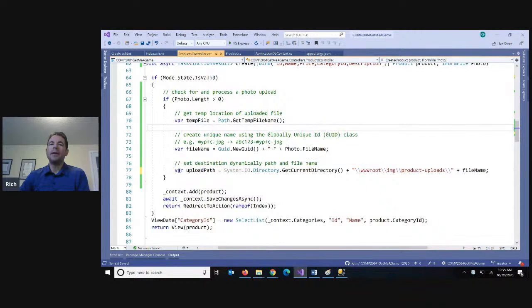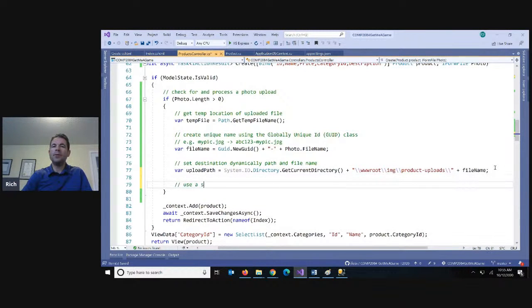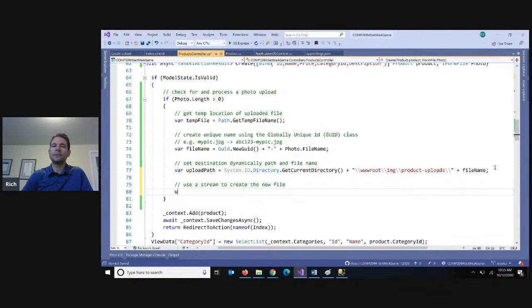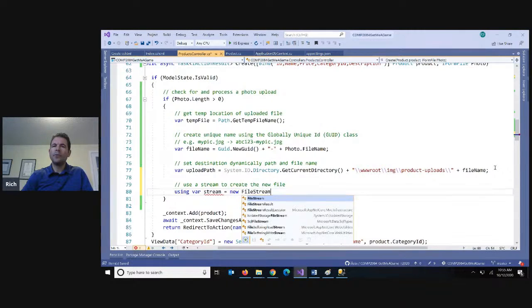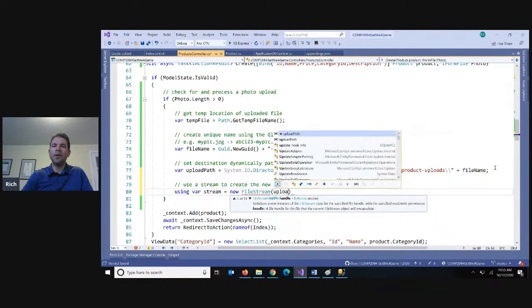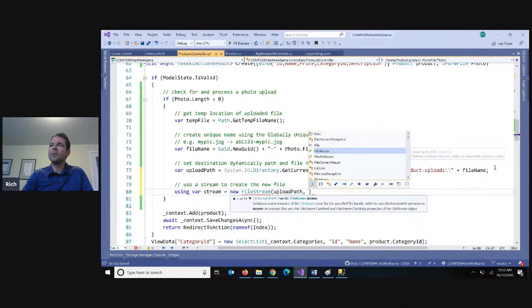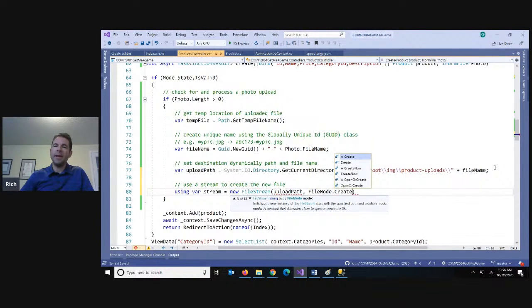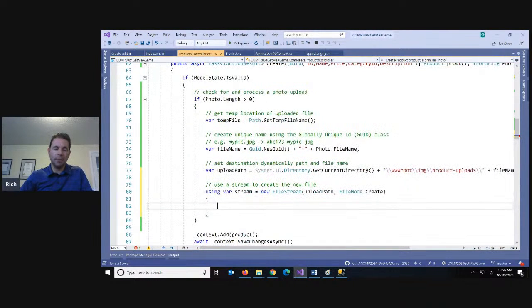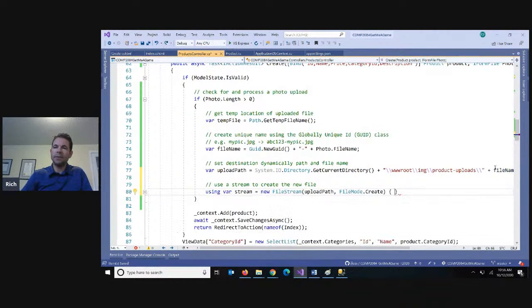So we've grabbed the temp file, we've created a unique name, and we set our destination directory and final name. Now we want to use a stream to create the new file. So we'll create a stream variable. We're creating a new file stream in our upload path. And we're going to set the mode as create. We're not opening an existing file. We're not deleting it. We're creating a new file. Whoops, don't need those curly brackets.